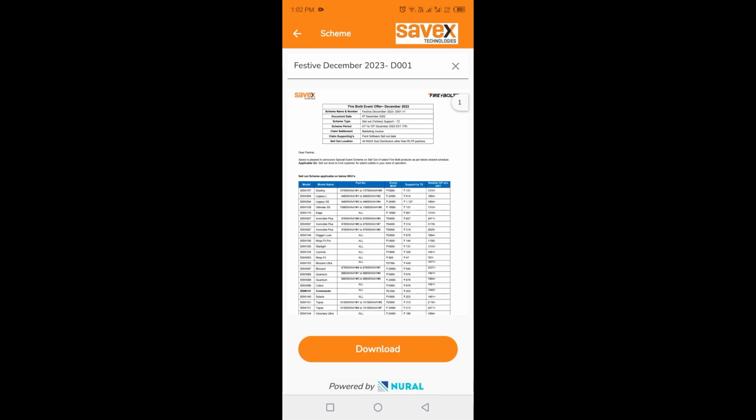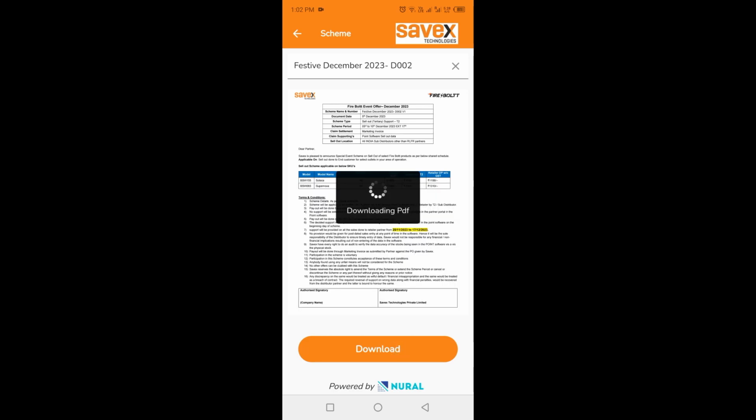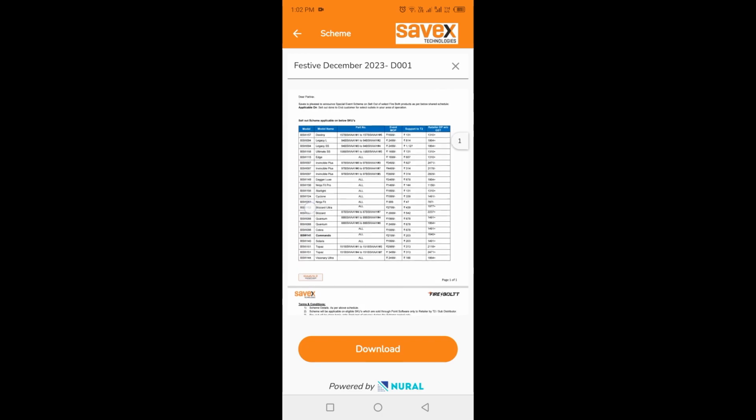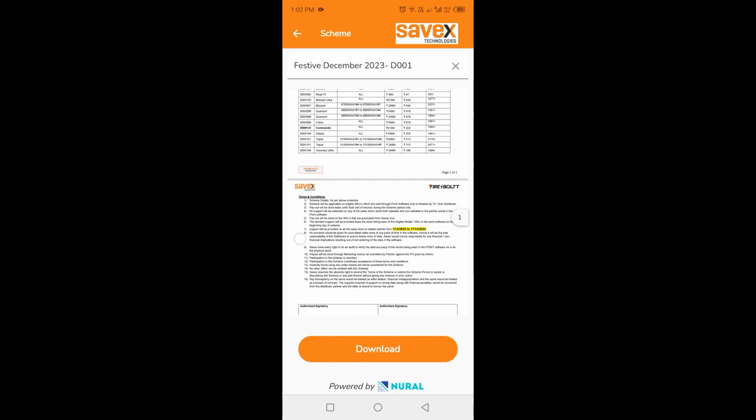But wait, there's more. You can take these price lists with you wherever you go. Simply use the download option, and you'll have your chosen price list at your fingertips, and there you have it, a quick guide to the price list feature.